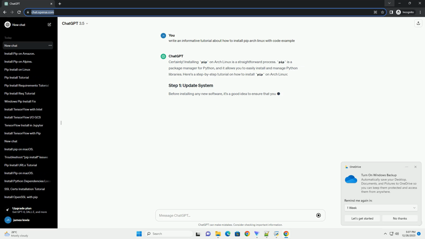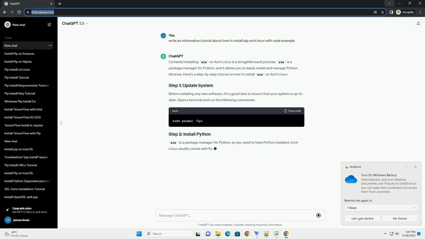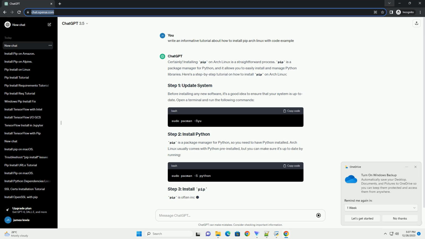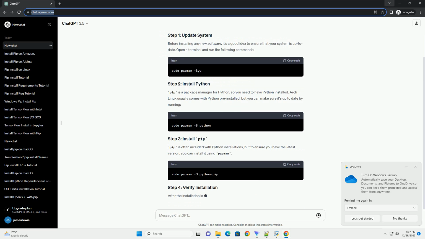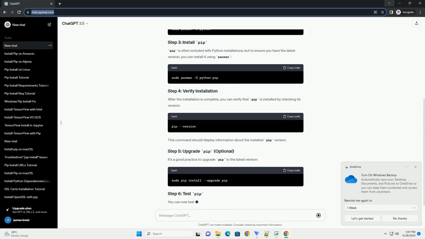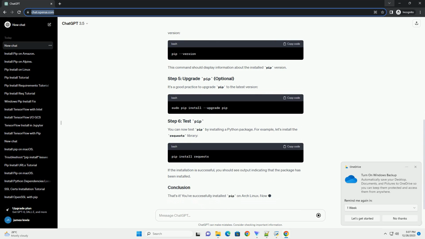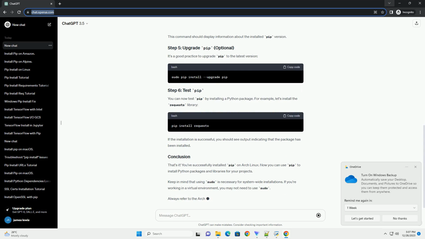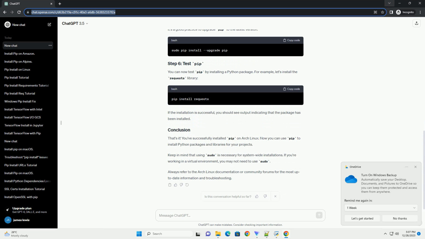Certainly. Installing pip on Arch Linux is a straightforward process. Pip is a package manager for Python, and it allows you to easily install and manage Python libraries. Here's a step-by-step tutorial on how to install pip on Arch Linux.